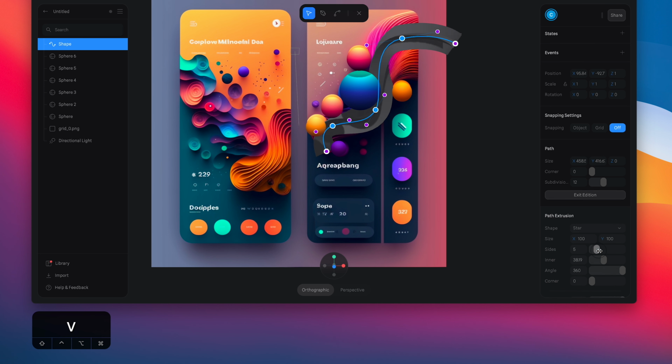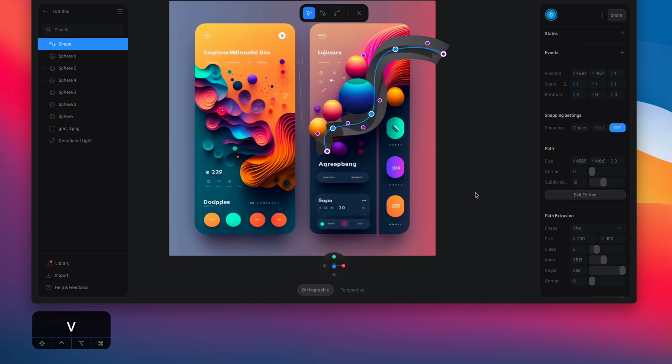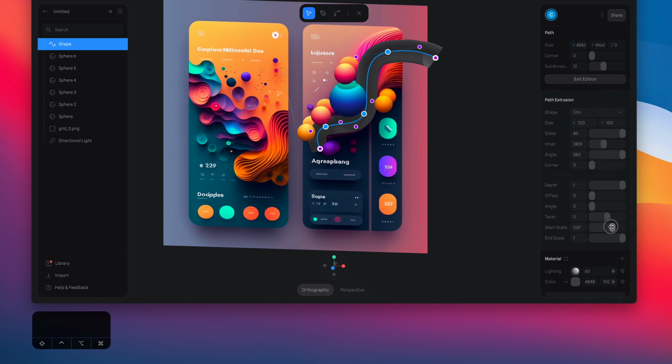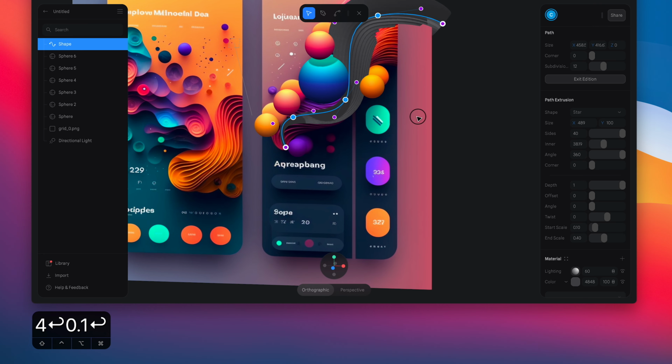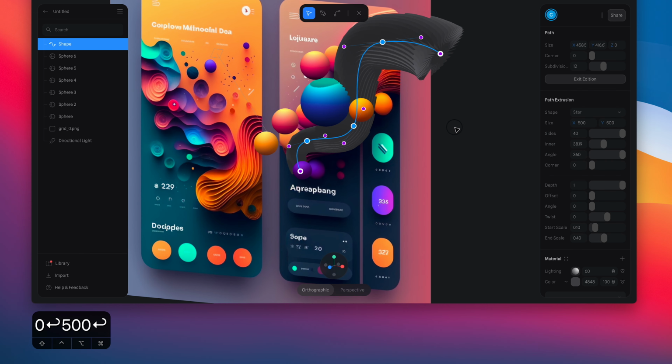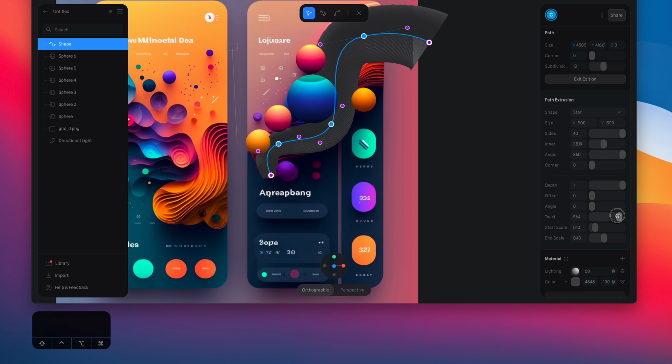Now we can go down to our extrusion settings and set the shape to be a star. Then we're going to bump the sides way up to like 40. And we can play around with the start and end scale values and also adjust the size of it. Just trying to get it to match the image a bit closer. It also has a twist value, which we can bump way up to get it nice and twisty. And there's some other properties you can play with too.